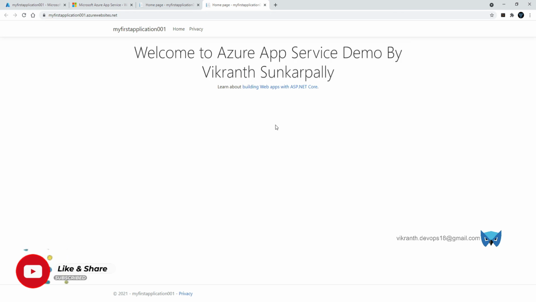Okay, so this is the process of how we create a web application and build and deploy it on Azure App Services.